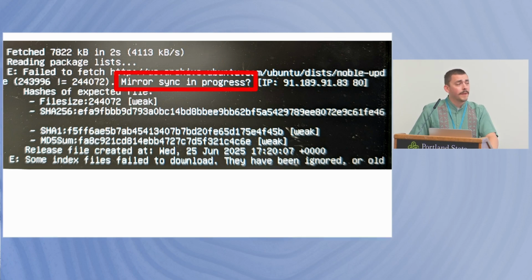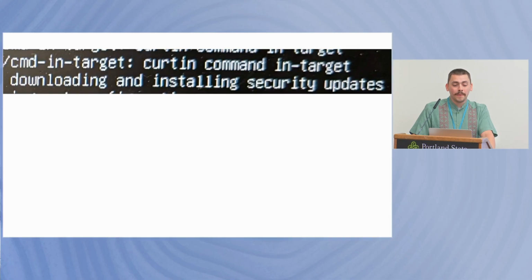And apt will even speculate for us and say, maybe there's a mirror sync in progress. This is, for years, something that I never once saw happen, but over the last couple of months, it has been happening more and more and more frequently, and it always seems to happen while downloading and installing security updates. One of the final things that Subiquity does, not quite the last, though.